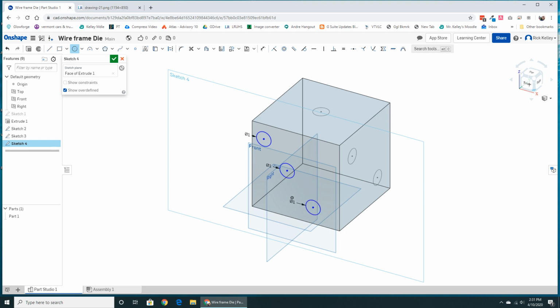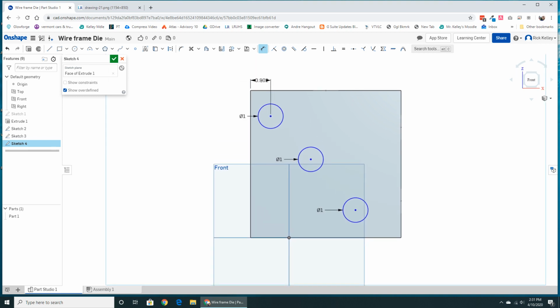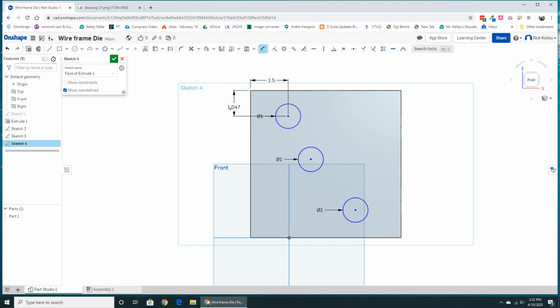Okay, let's look at that front view. That'll just make it easier to dimension these things. There to there. 1.5. There to there again. 1.5. I'll go out here. It's 1.5 from each circle, but that means it's 3 to the center.